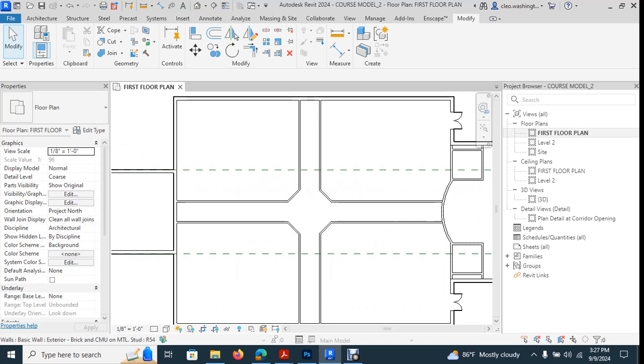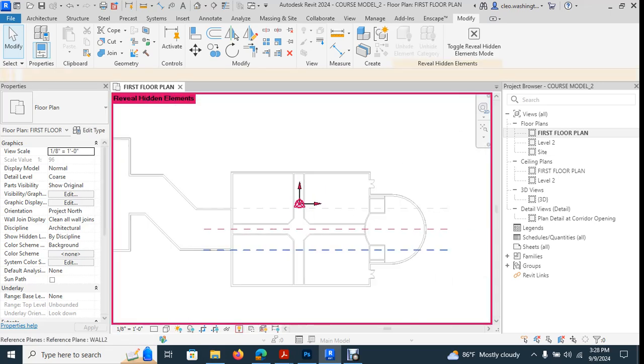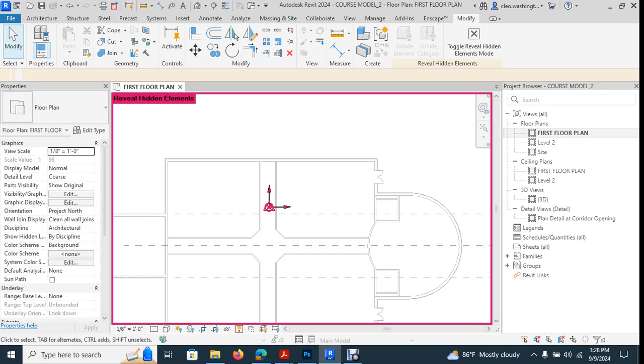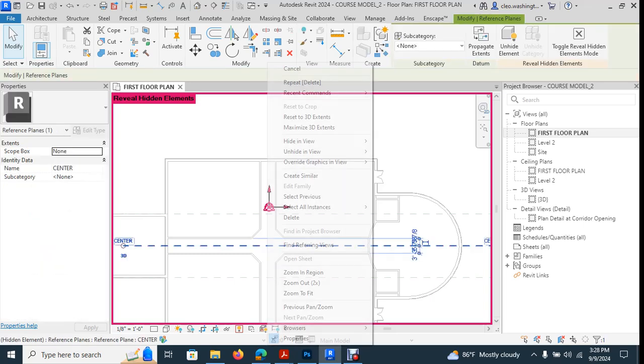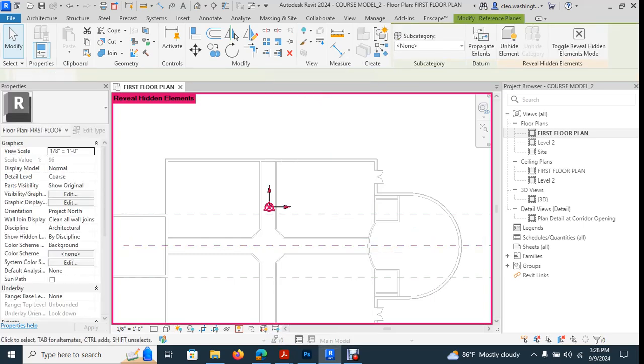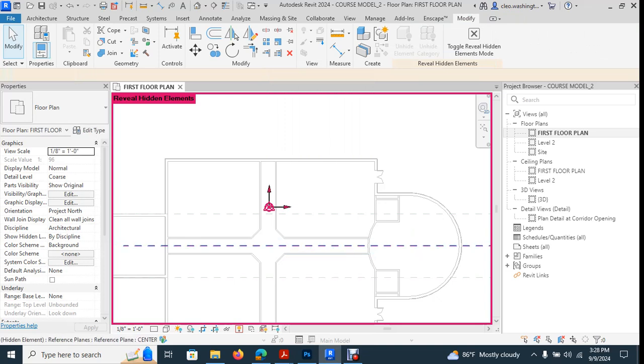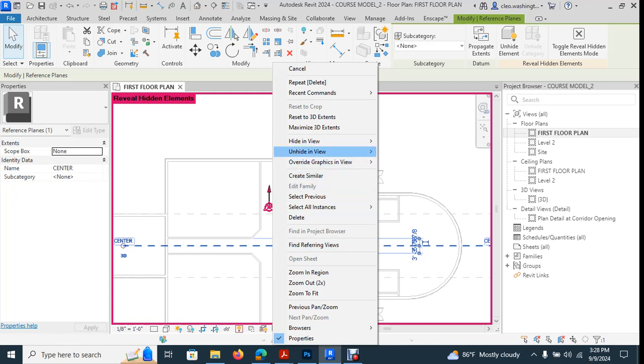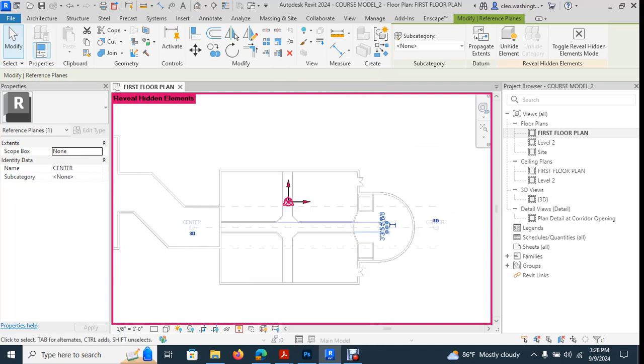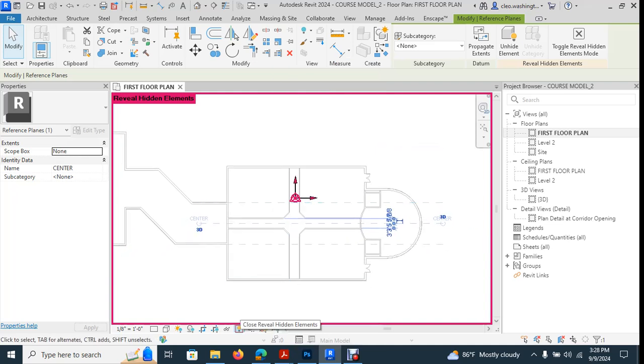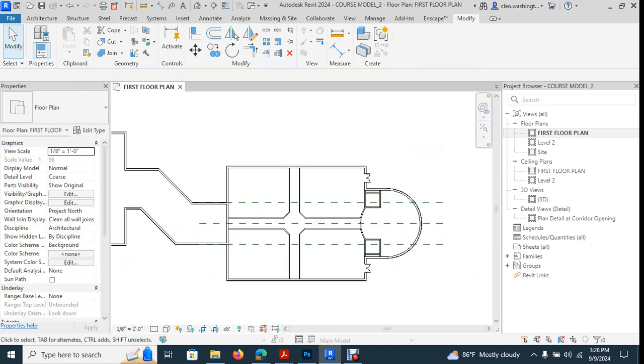Come down to the bottom next to the Properties Help menu and select the Reveal Hidden Elements icon. Everything that shows up in red shows what you have turned off in your view. Select it, right click, and click on Unhide in View Elements, and then turn off the Reveal Hidden Elements icon.